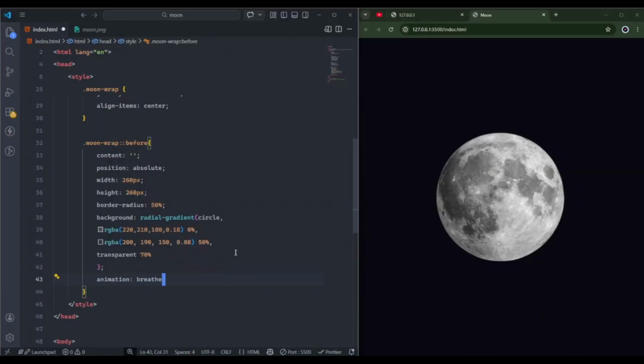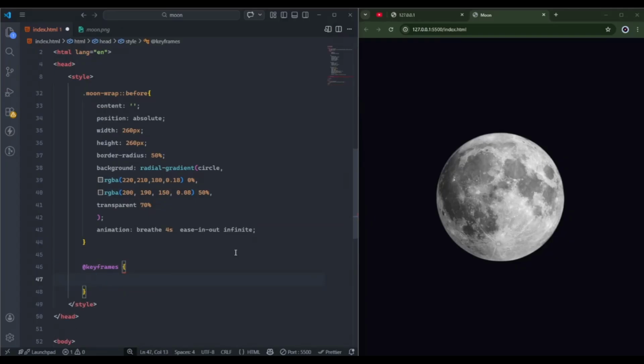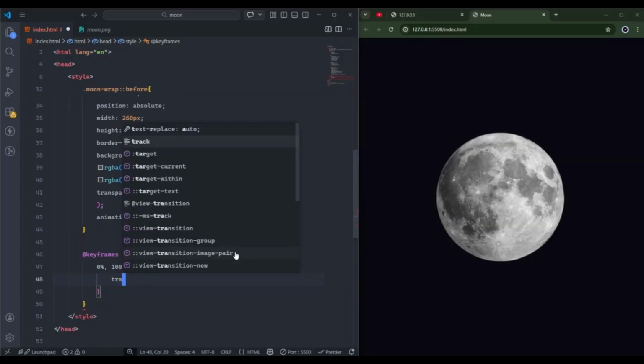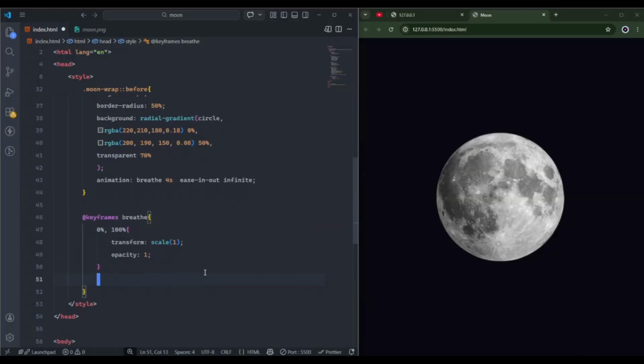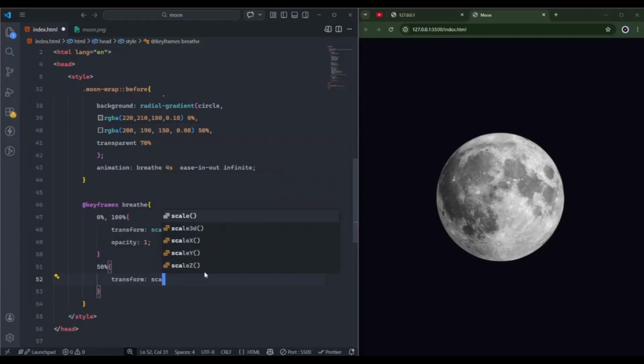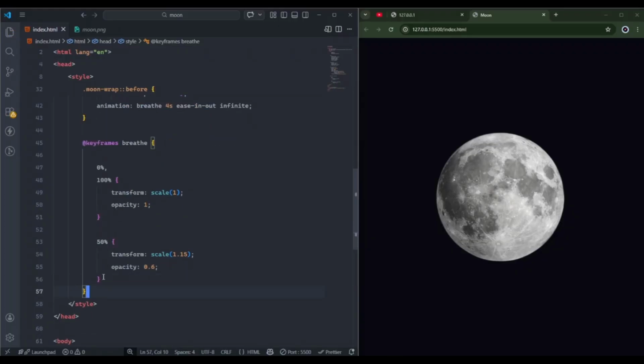Then I'll add an infinite animation called breathe. Next, I'll create this animation using CSS keyframes. This will create a soft glowing effect around the moon, making it feel more alive.